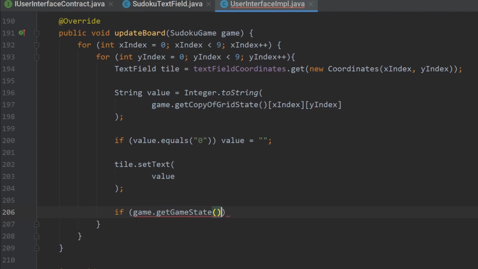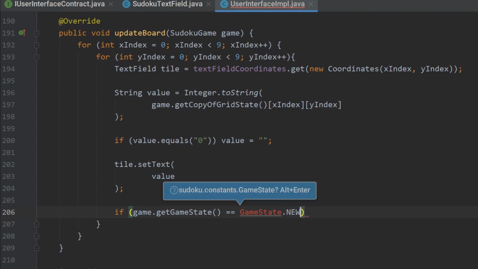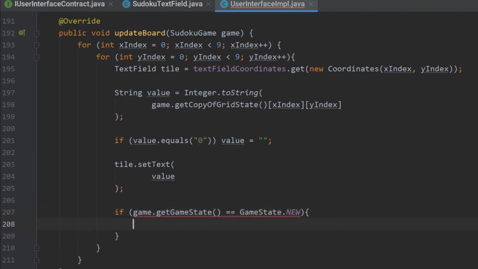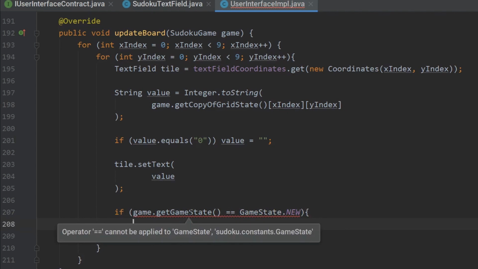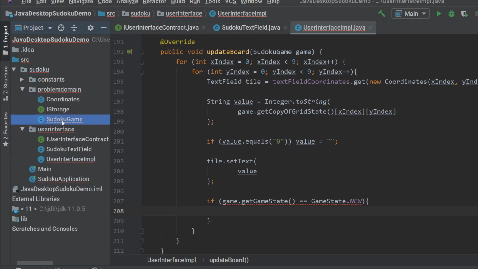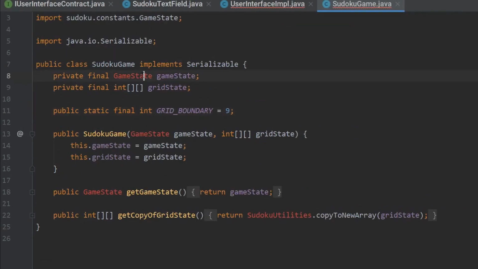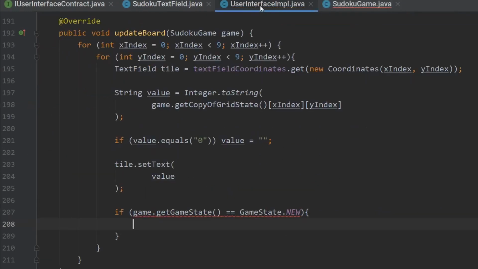Now, you'll see the if value equals 0, I set the text field to just be empty. Basically, 0 or backspace represents a deletion. So I had a little error. What happened was GameState, which is an enum we created, wasn't actually imported in my Sudoku game. So just importing that fixed it. So what we're doing now is we're checking if the value either equals that empty.